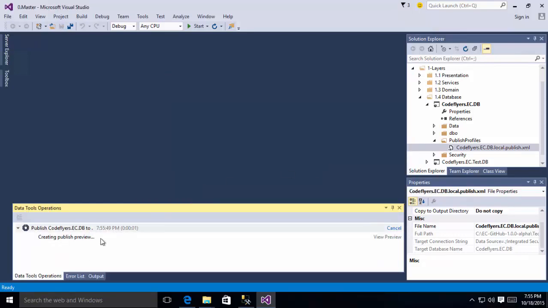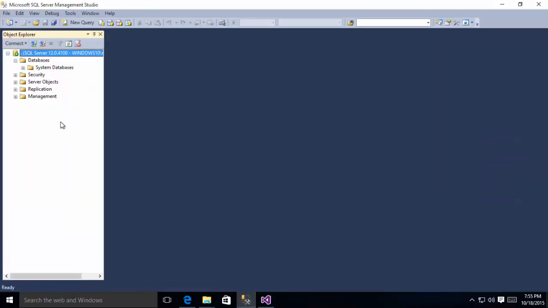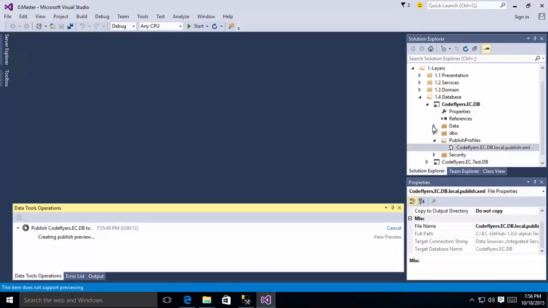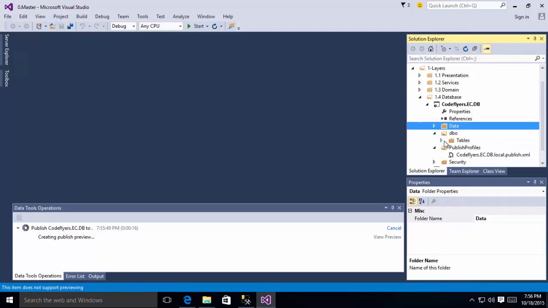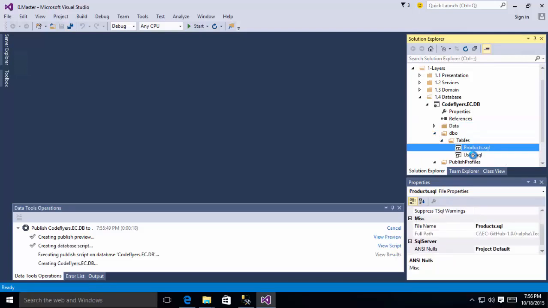This will run publishing the database, and this should create a new database here with the required schema. As you can see here, this is the data, we have two tables, which are the product and the users.